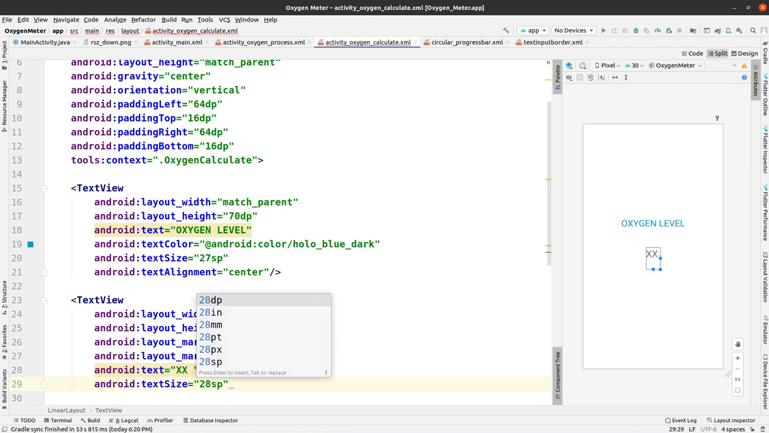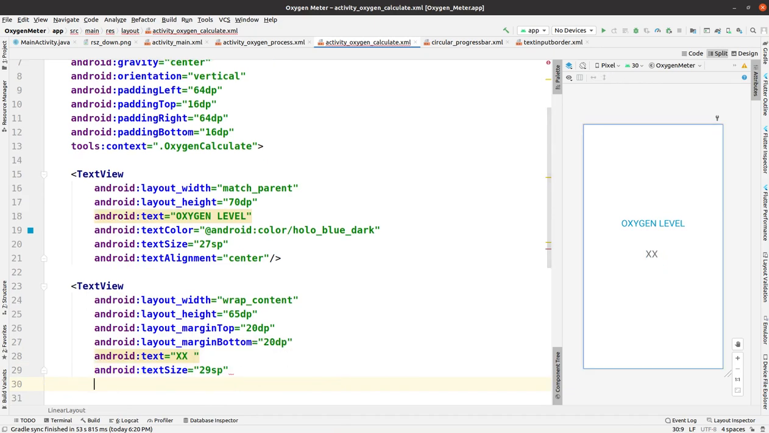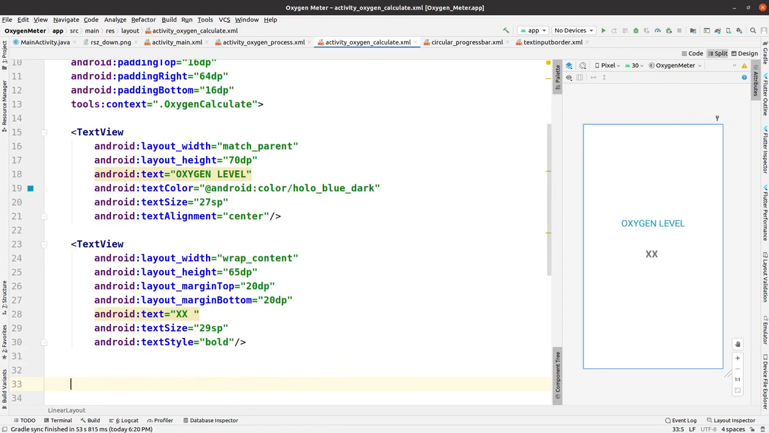Okay, then the text size is 28. It should be more than like 28. Okay, because it's an important thing. Like we are showing the result here. And now the text style should be bold.